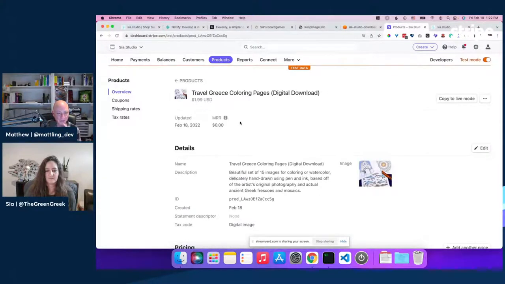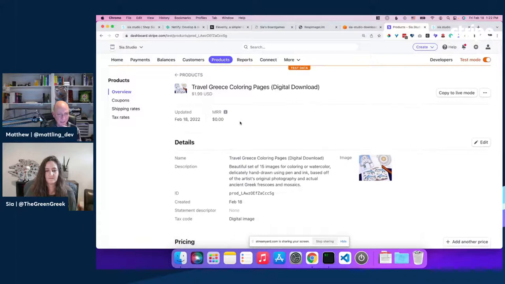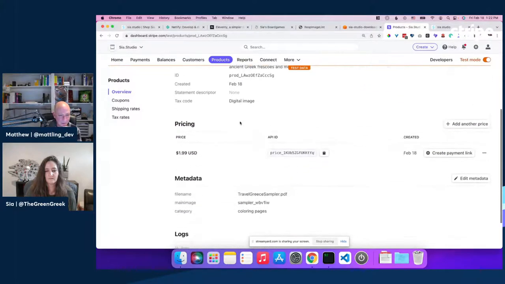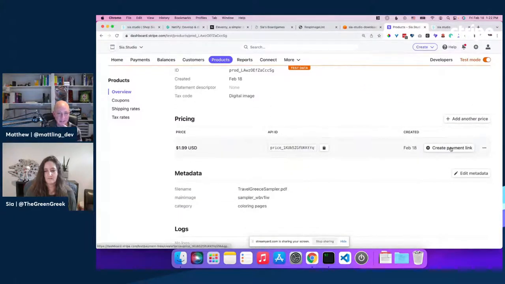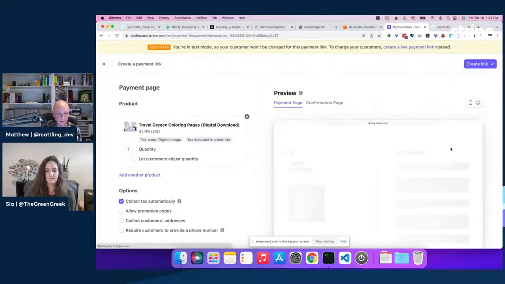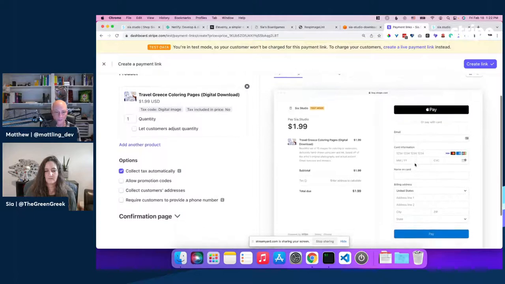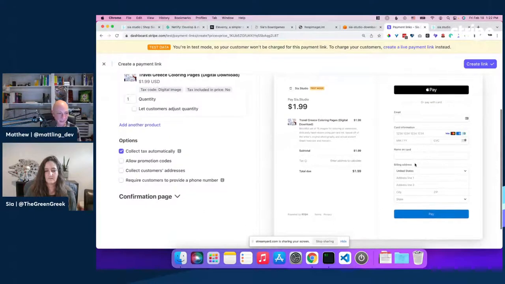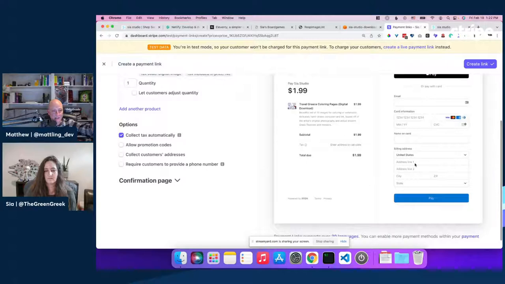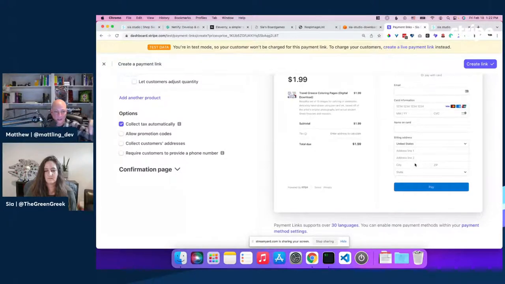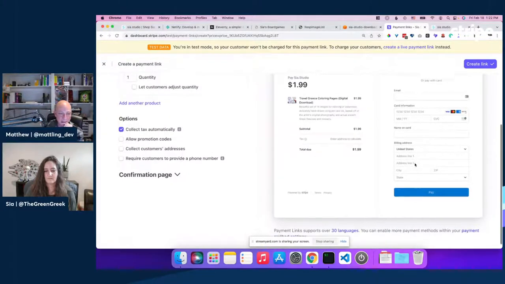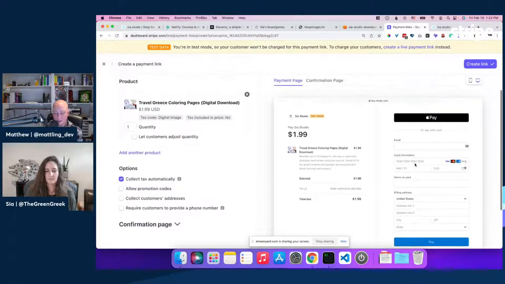If you click through on the pricing, under prices, you should see there "create a payment link." If you click on that, what you'll get is a preview of what the user would see if they receive that link and click on it. They would be sent straight into checkout. And payment links are getting more and more sophisticated. You can add promo codes, you can collect addresses. It just lets you get up and running with receiving payments really, really quickly.